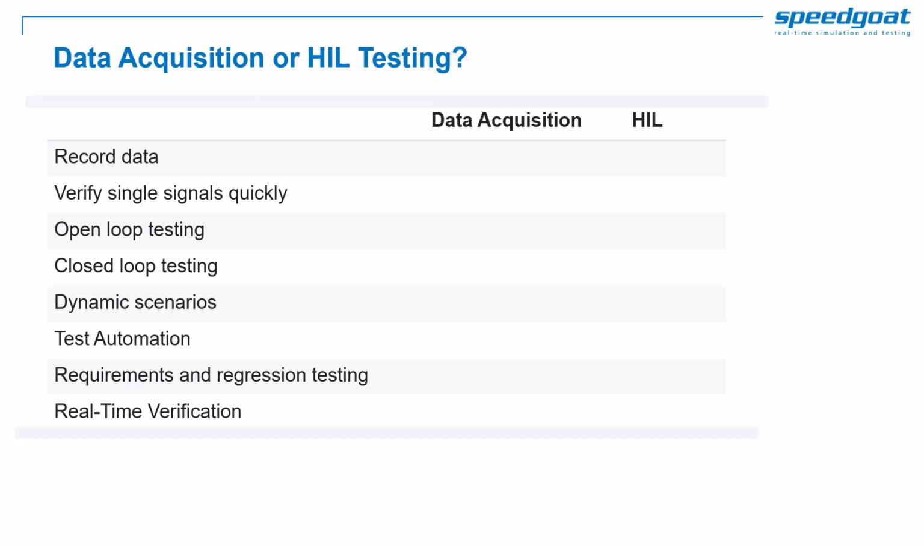I would like to emphasize the key differences between data acquisition and HIL testing. Most of you are probably familiar with some form of data acquisition. Engineers use this in their everyday life to record data, to do some post-processing and perform open-loop testing. Obviously, these things can also be achieved in hardware-in-the-loop testing, although a HIL setup may be a slight overkill for these tasks. The advantage of doing hardware-in-the-loop testing is the closed-loop testing.